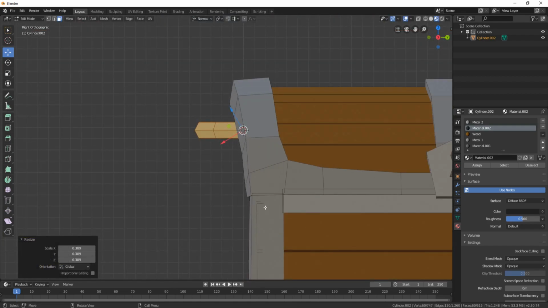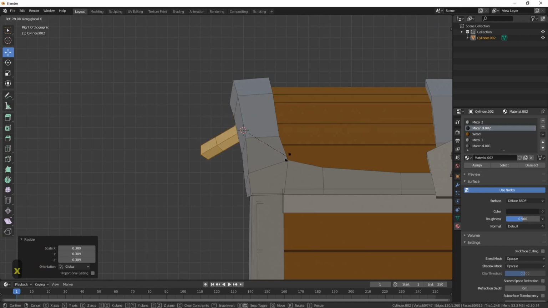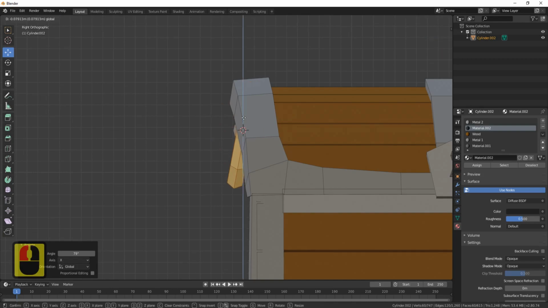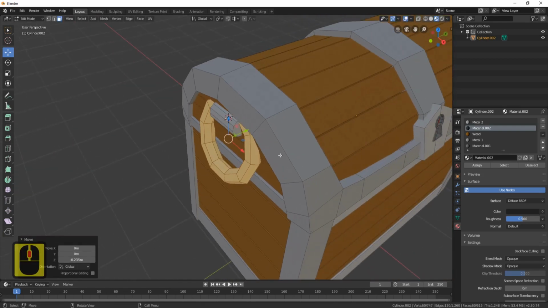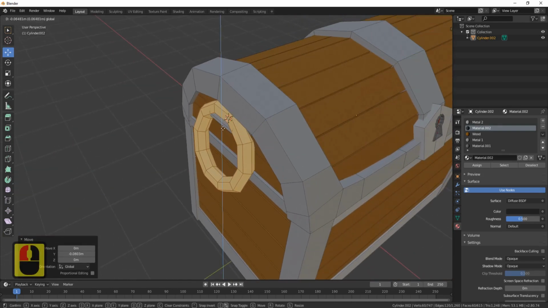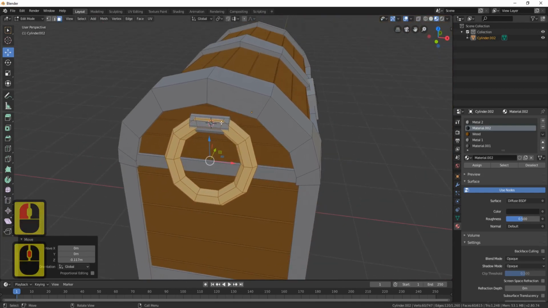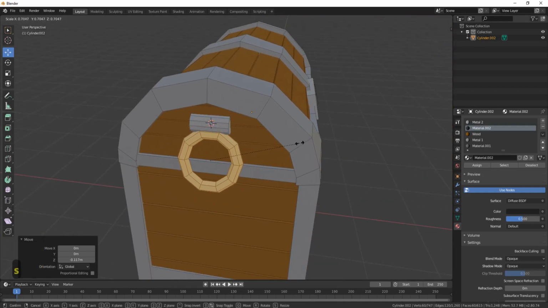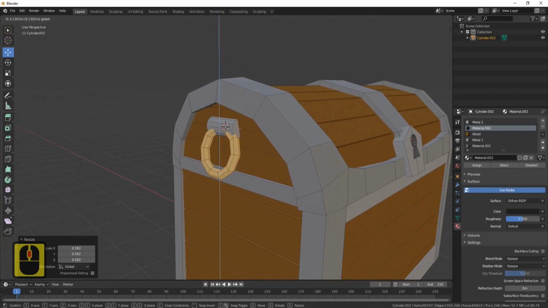The angle is not correct at the moment, so let's change the angle. Make sure again that you're on global up here, and then RY, X, sorry, and bring it round. Bring it down, and what I'm looking for is it to fit in this part here pretty well. So let's press S, and now I can bring it up.